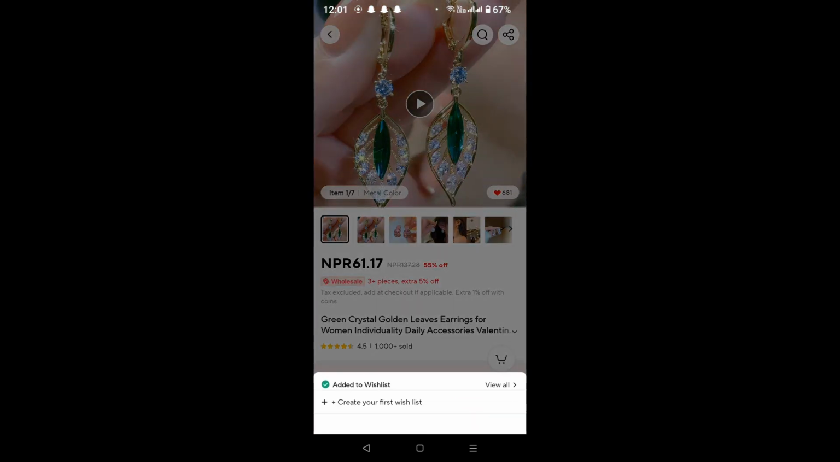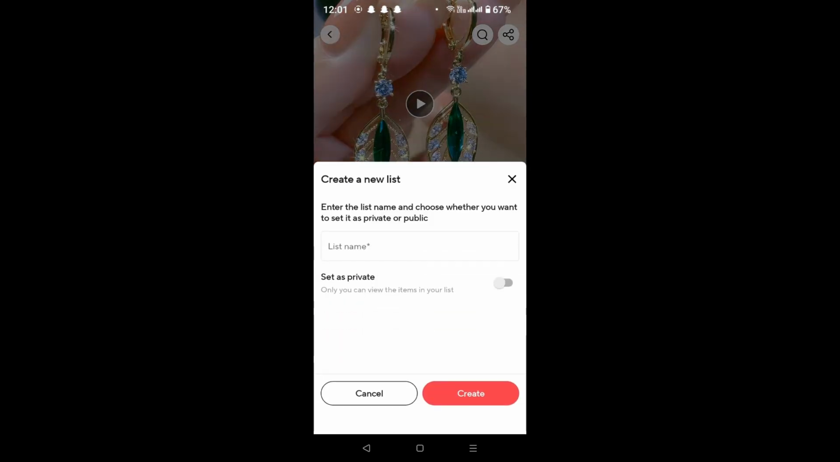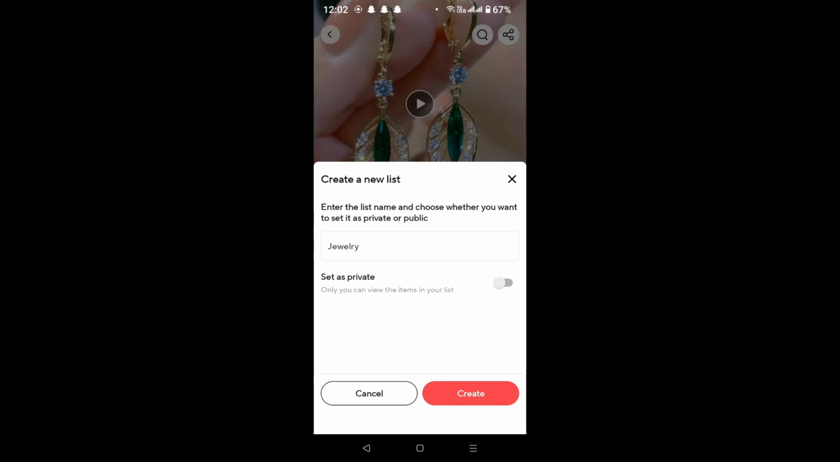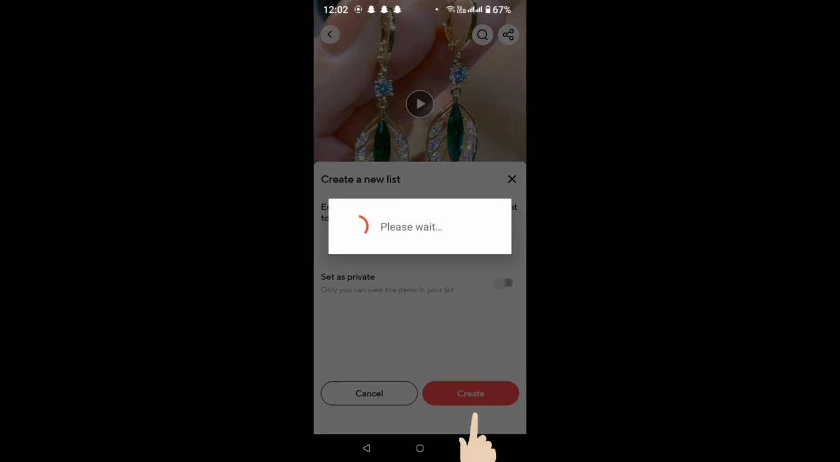Then you will be prompted to create a new list or add the item to an existing list for better organization. Here I don't have any wish list, so it's asking to create my first wish list. Tap on it and here you can name the list. I'm going to keep it as earring, keeping it jewelry. You can also set the list private if you don't want anyone to see your list. I'm going to keep it public. After naming the list and setting the privacy setting, tap on create.